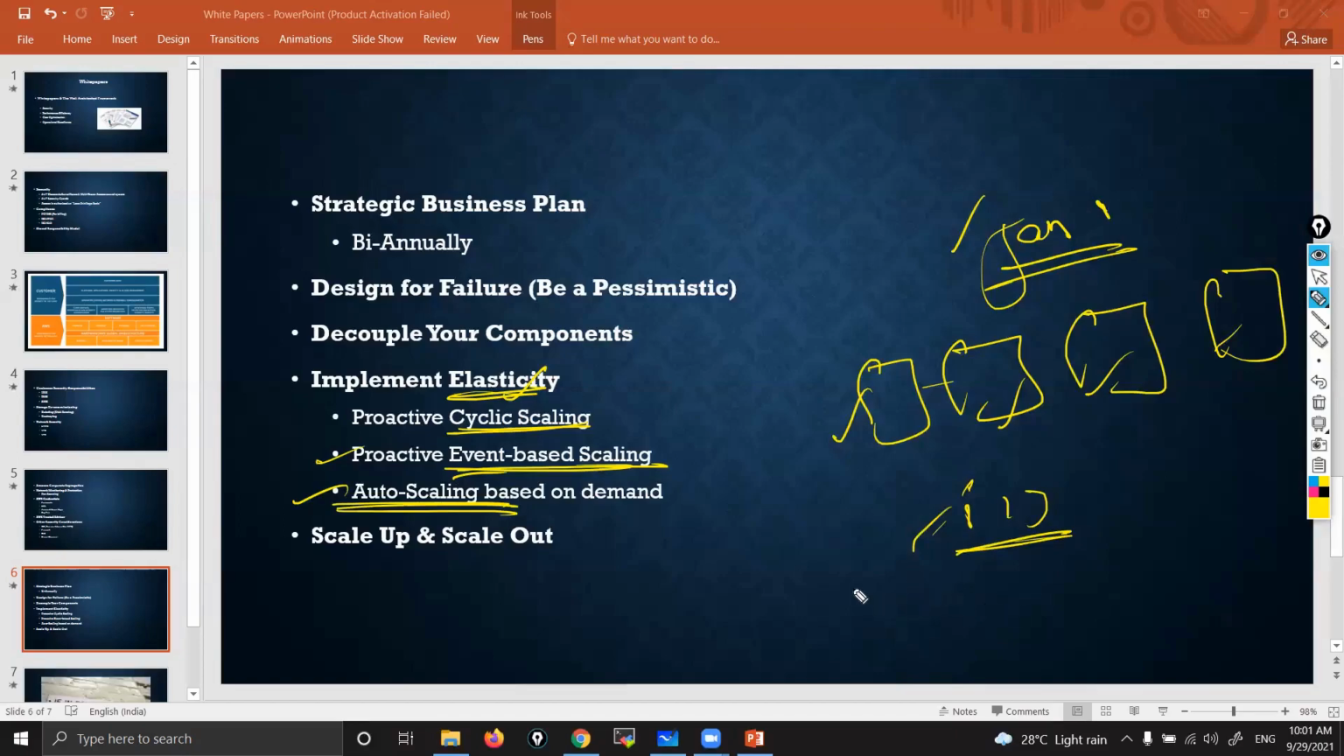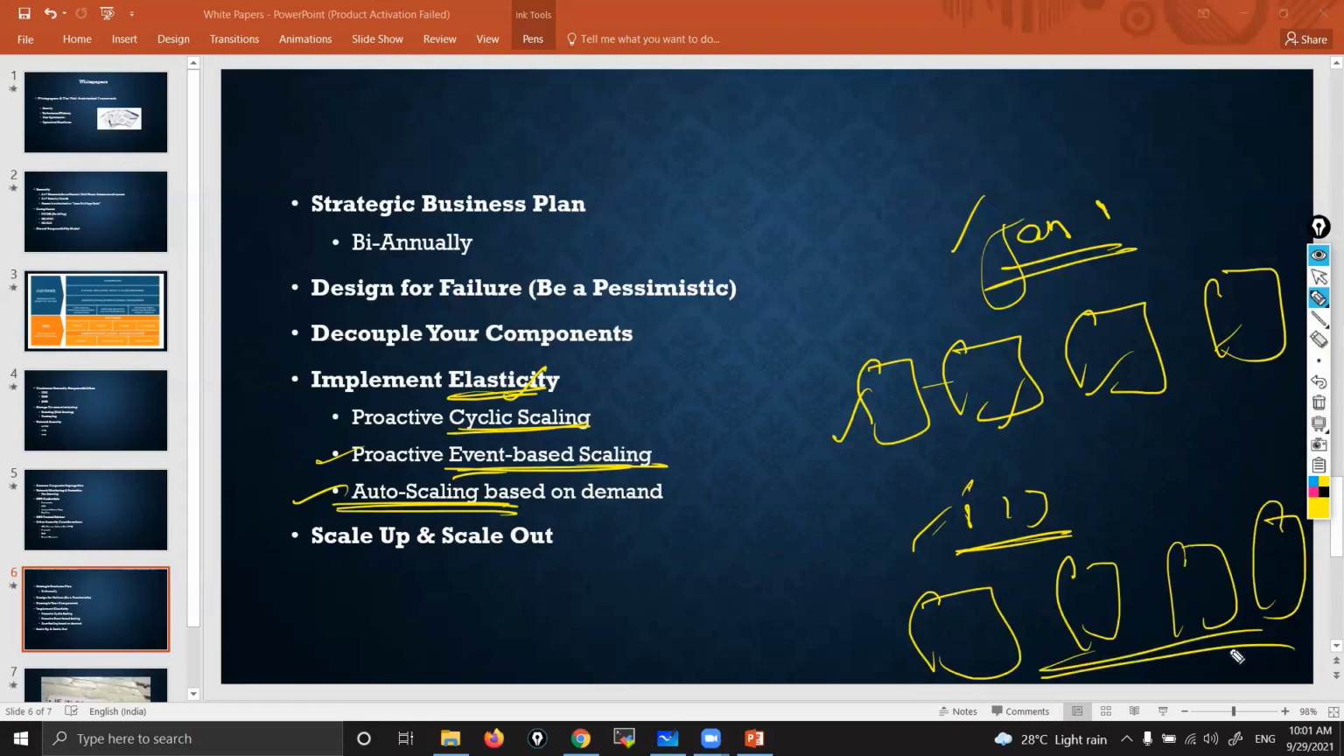So at that time, don't depend on auto scaling. Keep a minimum number of servers ready so they can take the load from customers. If you can predict, be ready with your servers. That could be cyclic, or it could be an event. If you can't predict, auto scaling is there to help you. But if you can predict, better to use these options also. That's a recommendation: implement elasticity.